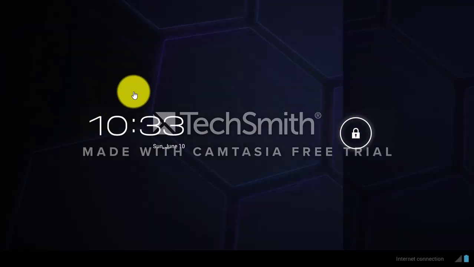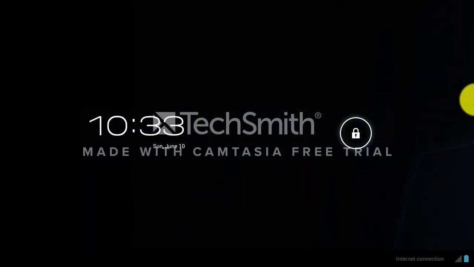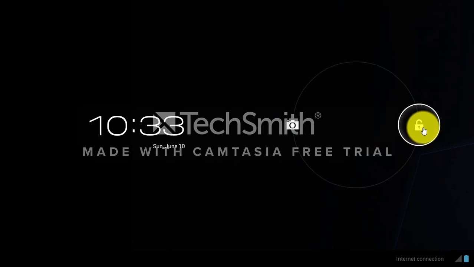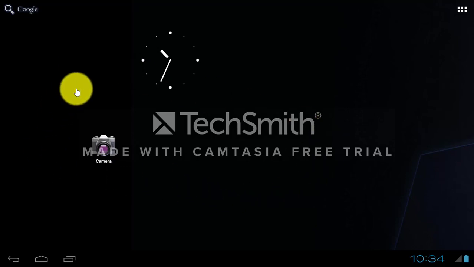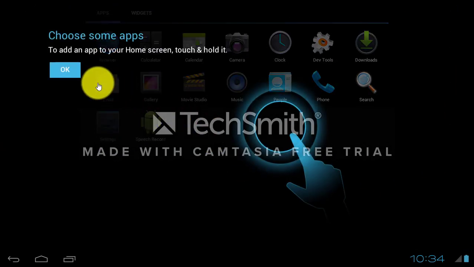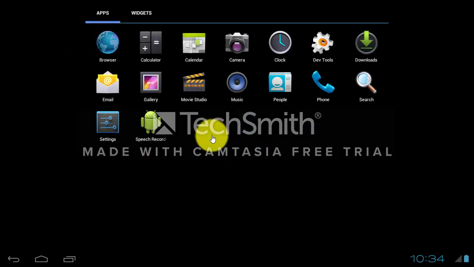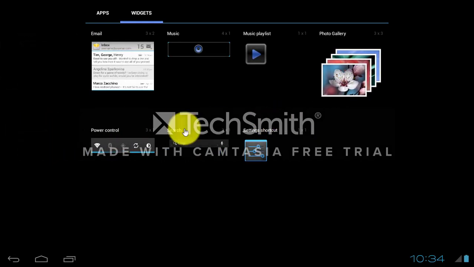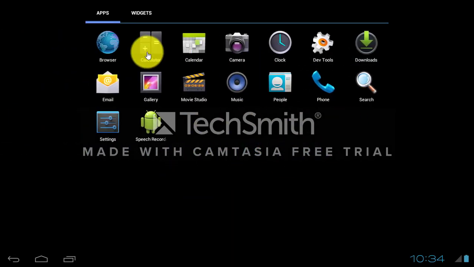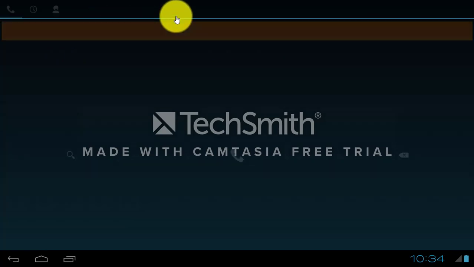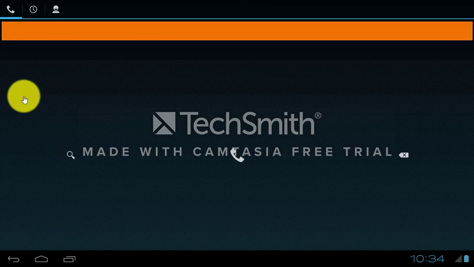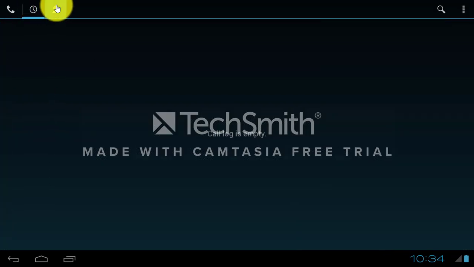So here you can see the Android interface on the Windows 10. So get it to be unlocked. So okay. Wow, it sounds pretty good. Here's the widgets, all the widgets, and here's the apps, movie studio, music, paper, phone, what does it have? Wow, pretty well on the PC.